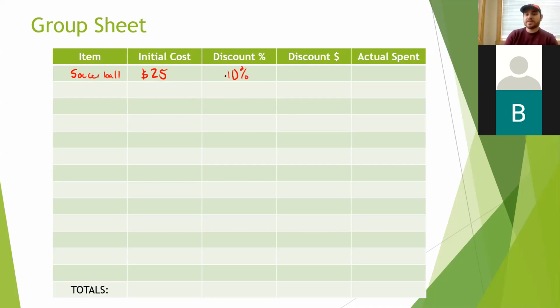I need to calculate the discount amount. So what is 10% of $25? Can anybody tell me? Yeah, it's going to be $2.50. So my discount amount would be $2.50, sorry, not $250, which means the actual money that I spent is $22.50.